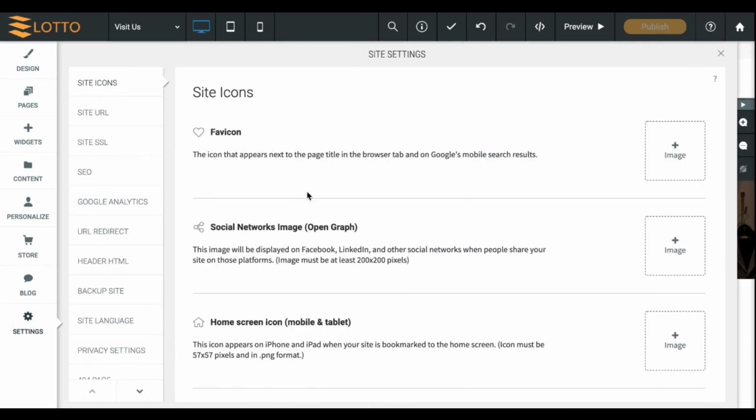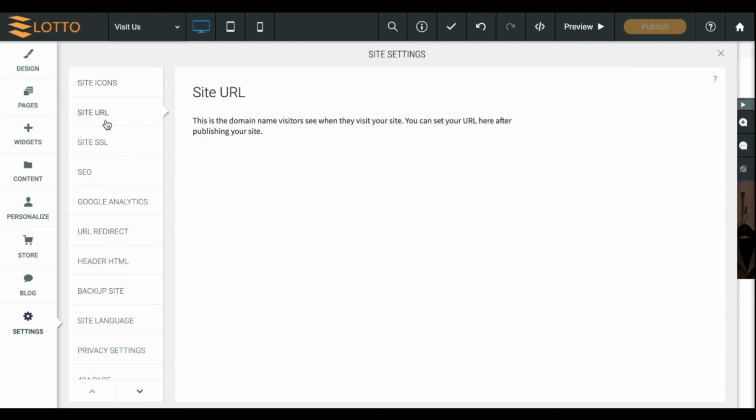And back again in the settings, this is where you can set up your favicon. This is what shows up on the Google Chrome tab, this little image, and it's pretty self-explanatory. The site URL, so once your website is published, you'll be able to come up here and choose any URL that you want. You'll be able to make sure that it's available, and you'll be able to set it up and go live with that URL. So this is where you do that.